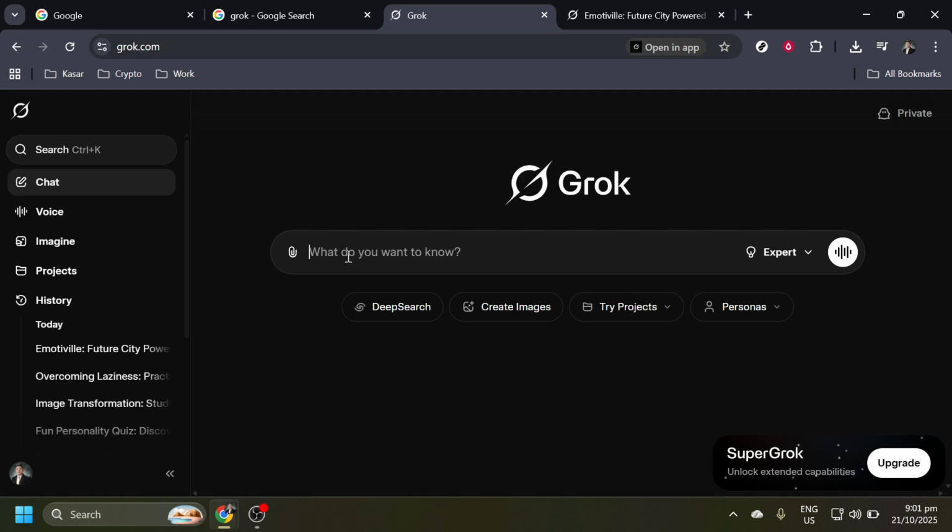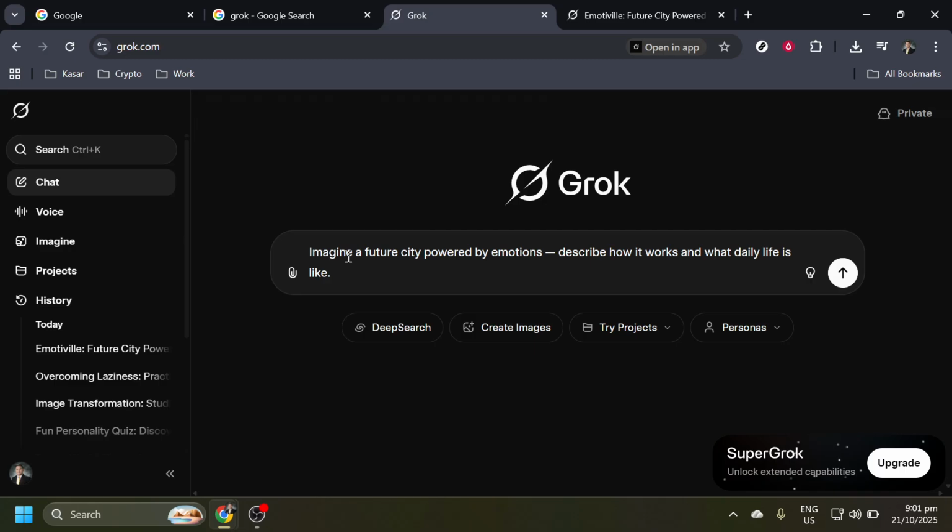Once you've successfully navigated to the Grok website, it's time to engage with your creativity. You'll want to craft a prompt by using your imagination. For instance, you could imagine a future city powered by emotions. This kind of prompt is not only interesting, but also showcases the vast potential of Grok 3 in bringing imaginative ideas to digital life. After crafting your imaginative prompt, the next action is to click Submit.